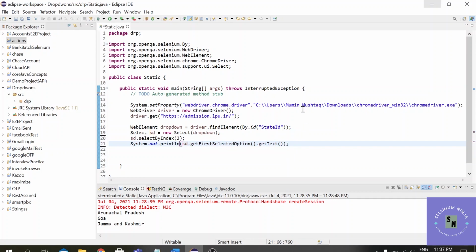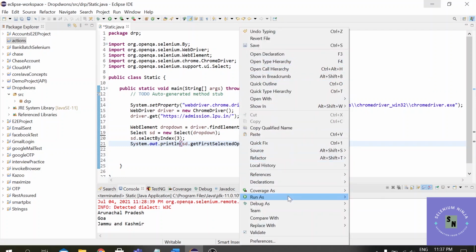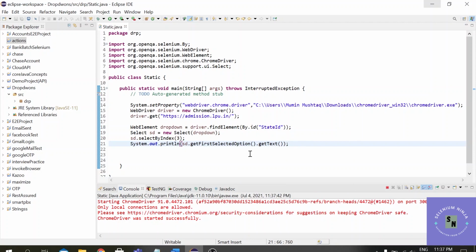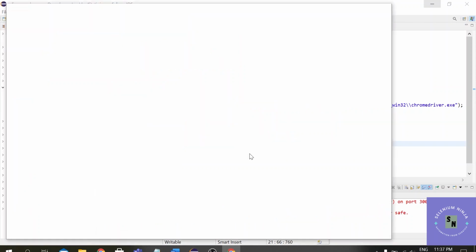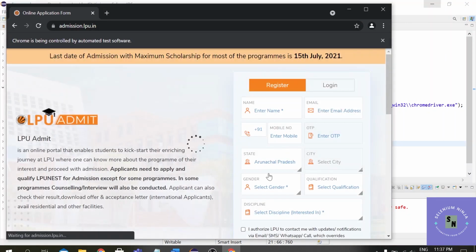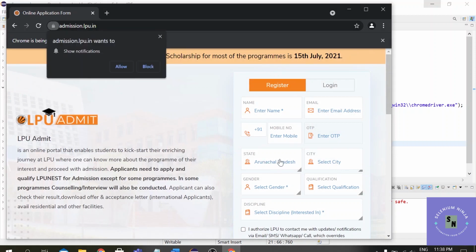All right, guys, so let us see the execution for this script first. It will invoke one Chrome browser, and as per our expectations, it should select the third option available at third index, that is Arunachal Pradesh. All right, guys, here you can see Arunachal Pradesh has been selected.